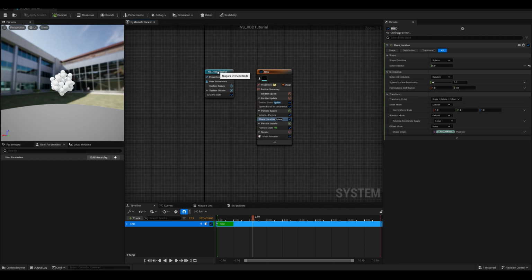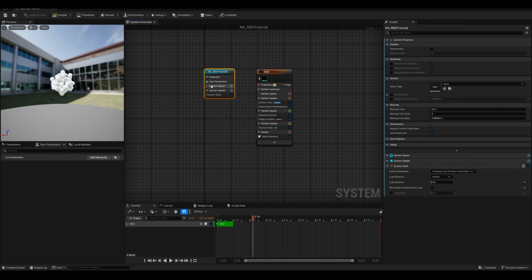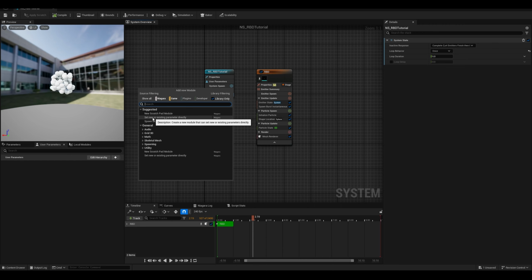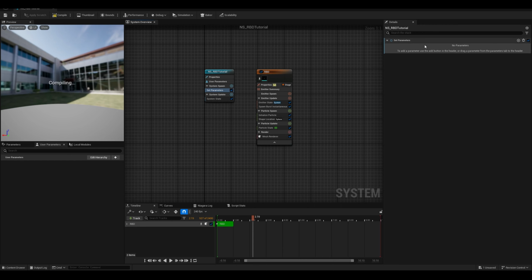Now let's go back to the system properties and start making some changes here. Let's go to the system state and change the loop behavior to once. Now, we need a neighbor grid, so let's create one. On the system spawn, let's add a new set new existing parameter, and here you click the plus icon and search for neighbor. And we have this data interface called neighbor grid 3D. Perfect. Now we are going to initialize this grid and give it some parameters.